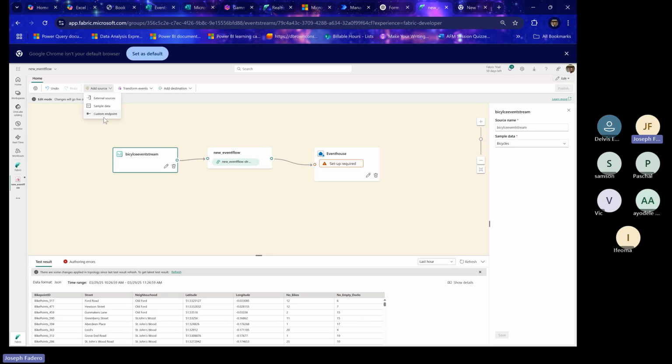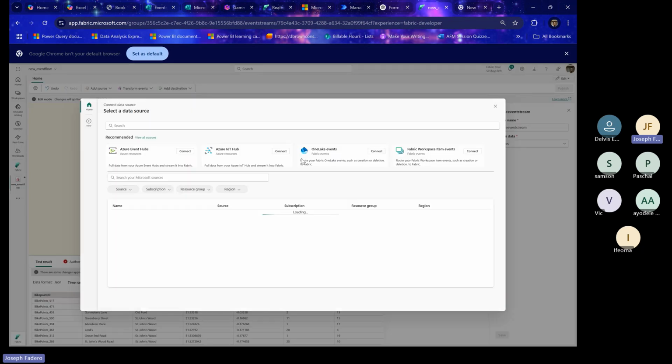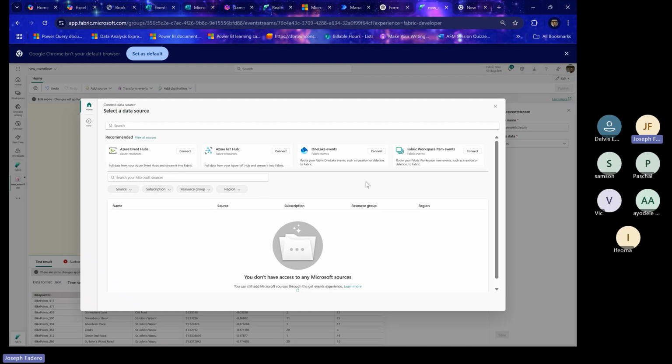So if I want to use an external source, I don't want to use this sample data, I can click on add source, click on external source, and under this external source, I can see the various external sources I can bring in as of now. So if my data is in OneLake events, I can connect. If it's in Azure IoT, I can connect. If it's in Azure Event Hubs, I can connect as well.